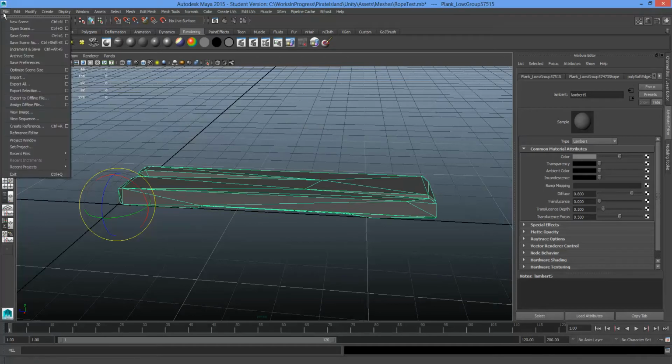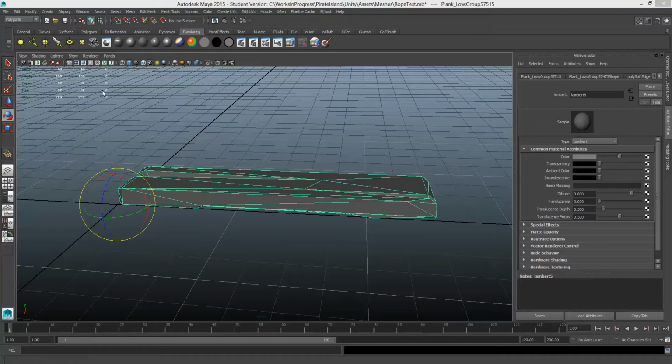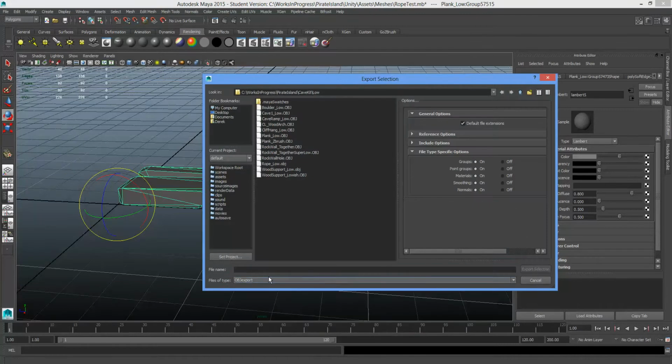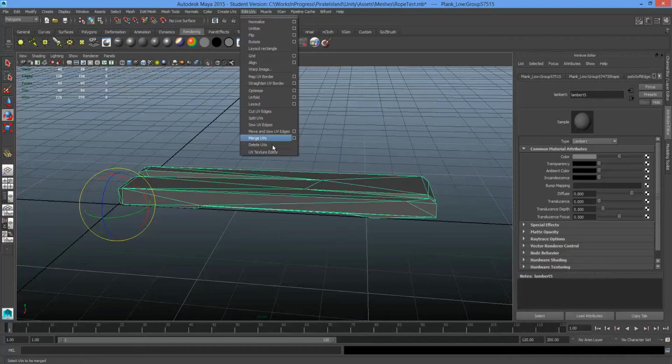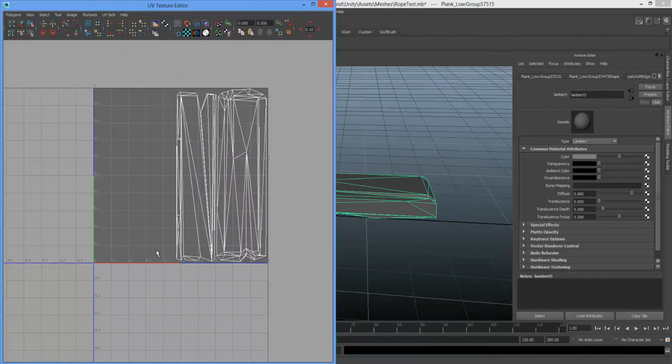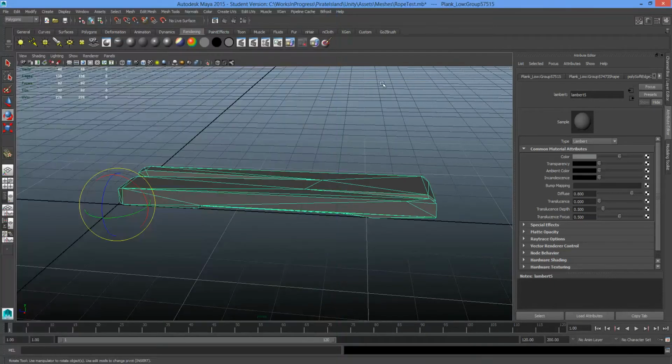In Maya, you want to be sure that you have the obj export turned on in your preferences so that you can export it out. You don't need to bring it into Maya first. I just did it so that I could set my UVs up the way I wanted.